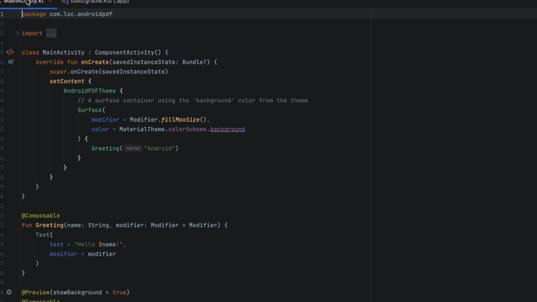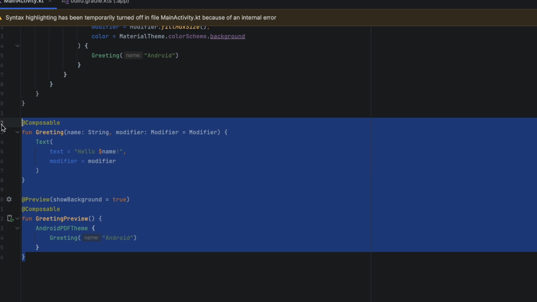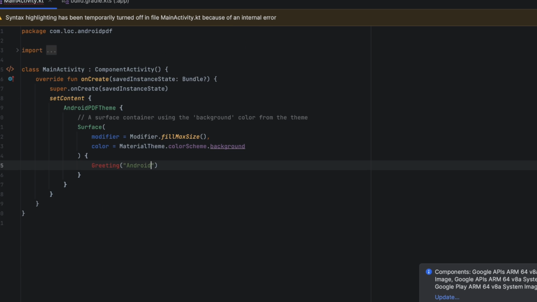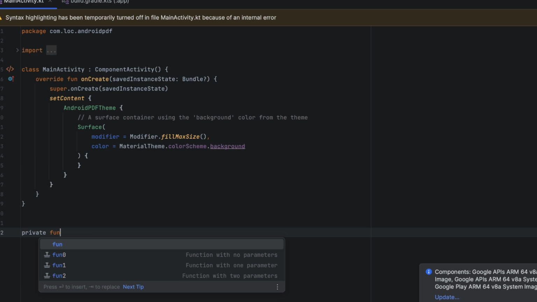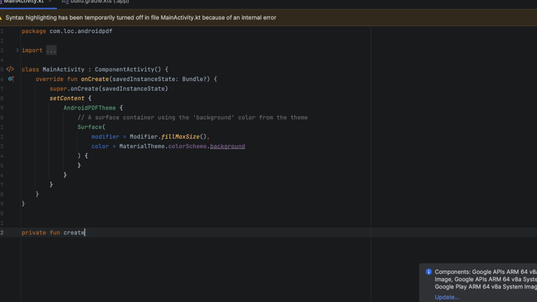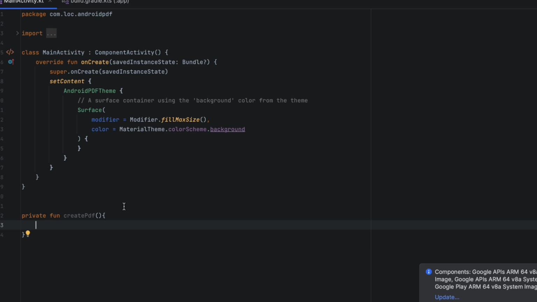So let's go to the main activity and delete these default things from Compose. And then I would like to create a private function and call this createPDF. So in this video, before we build the invoice PDF file, I want to show you how to deal with this library. Then we will move to a practical example and build our invoice PDF. But for now, let's see how we can deal with this library.